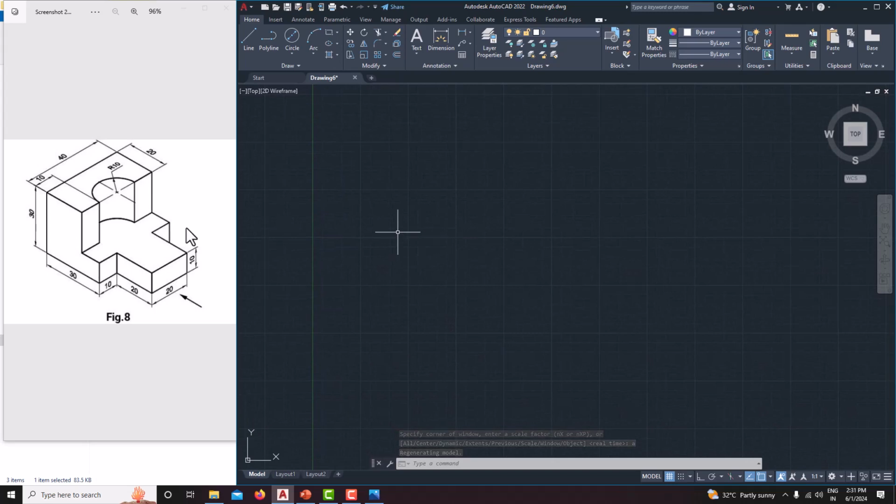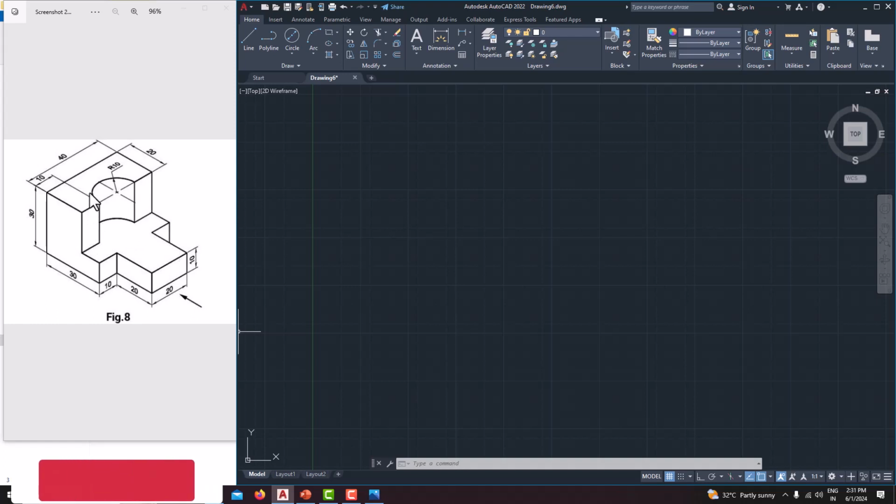Then we'll create this orthographic view for this 3D model. First we'll start with the front view. The arrow mark shows the front view. By seeing from here, whatever surface we can see: this rectangle and this rectangle and this rectangle. Then we can see this rectangle and this rectangle. The cylindrical surface we can see as a rectangle. This surface only we can see.